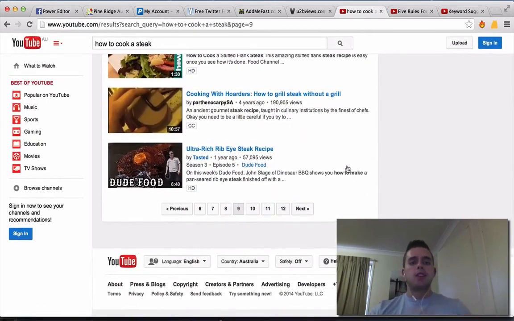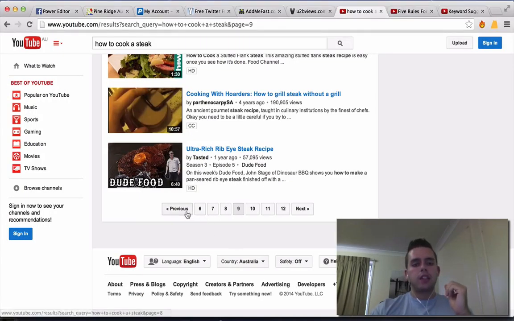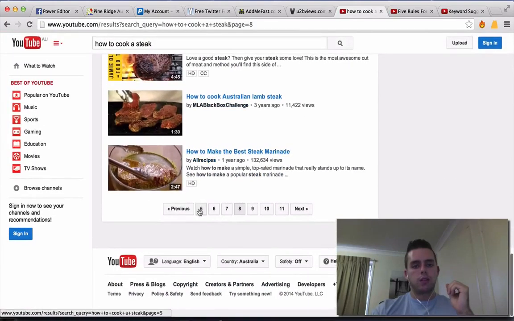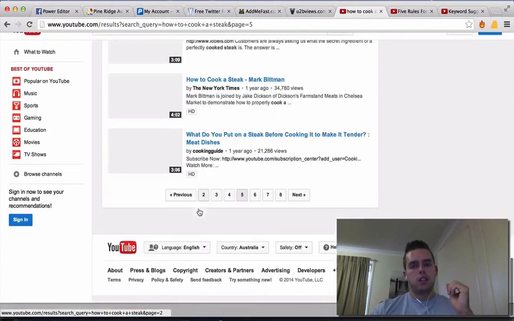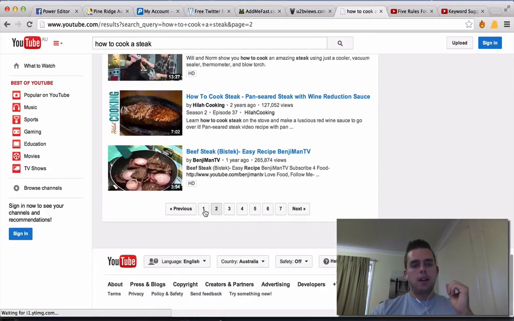But again, make sure it stays within the terms and conditions and stays within what the video is actually about. From there, video quality. This is another big key thing as well. We always want to upload in high definition. So if we go back to page 1, we'll start at 5, head back to 2, and then back to 1.